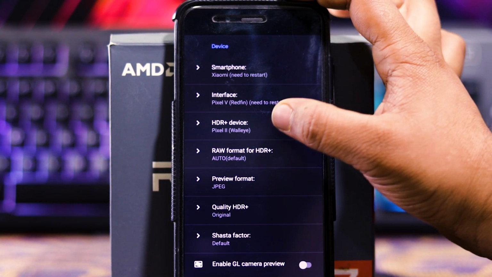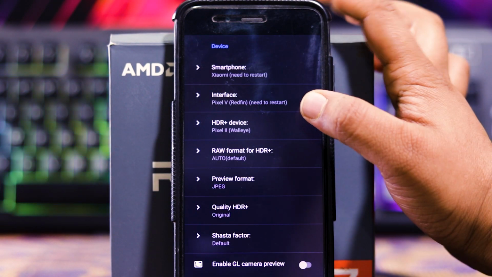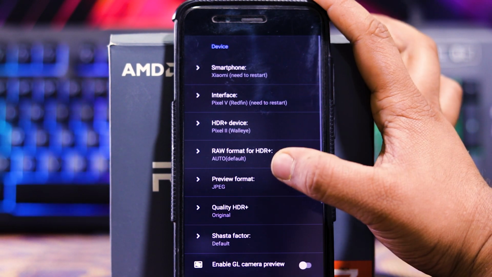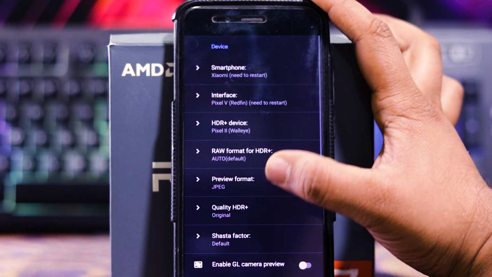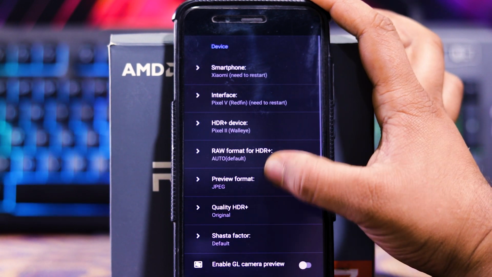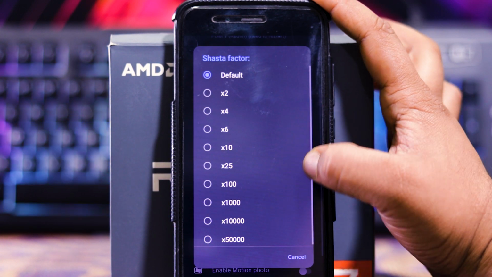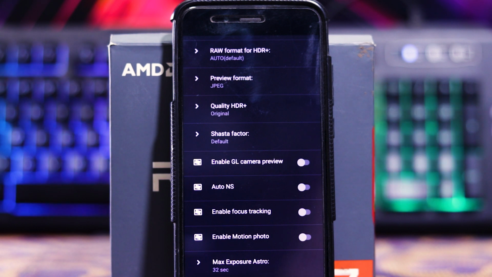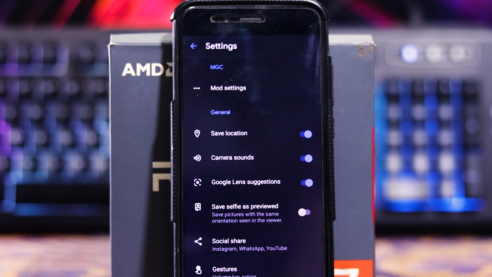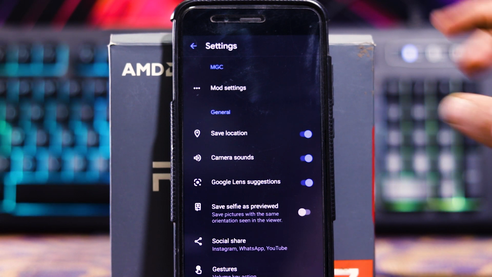So you also get the option of HDR Plus device, then raw format for HDR Plus, preview format, HDR Plus quality, Shasta factor, and down here you get options like enable GL camera preview, auto NS, enable focus tracking, enable motion photo, and max exposure for astrophotography. Then you get options like save location, camera sound, Google suggestion, save selfie as previewed, social share.